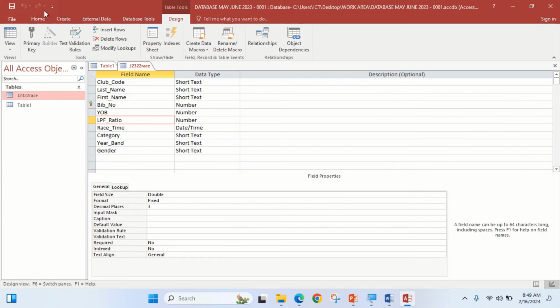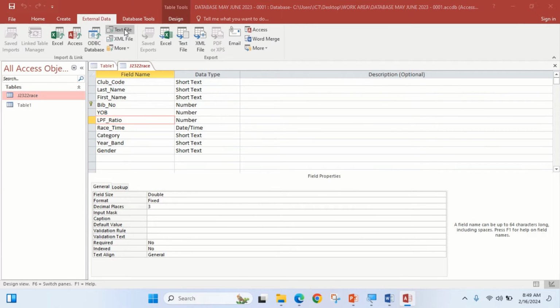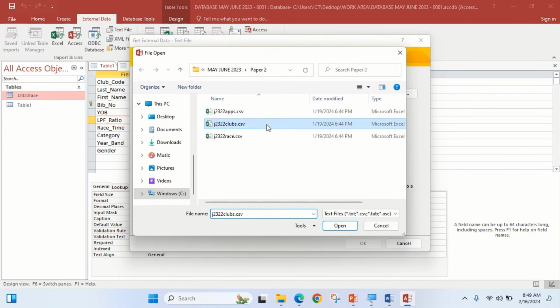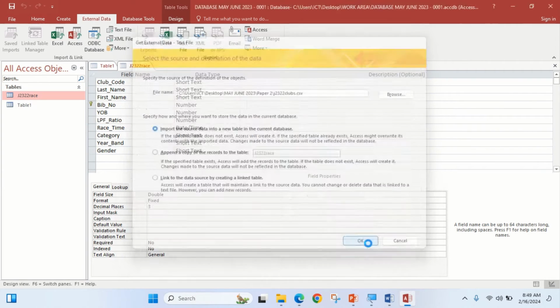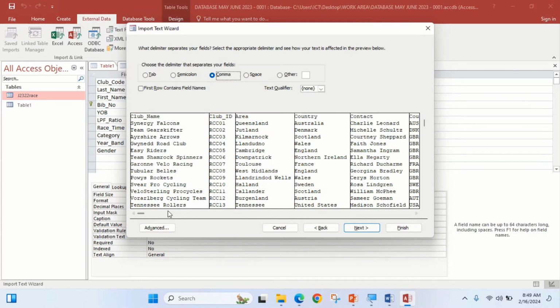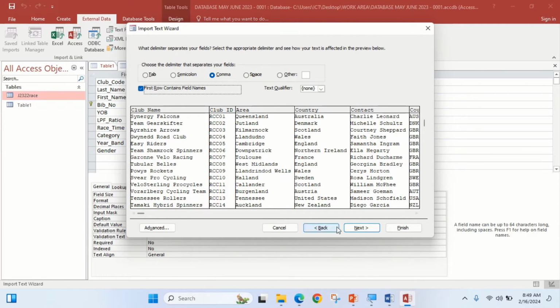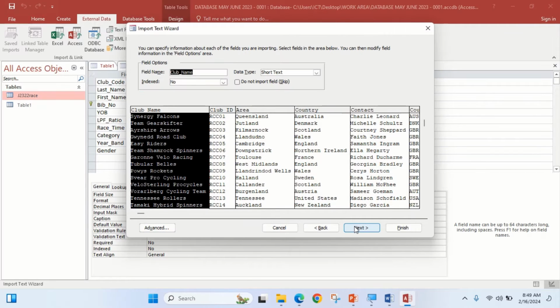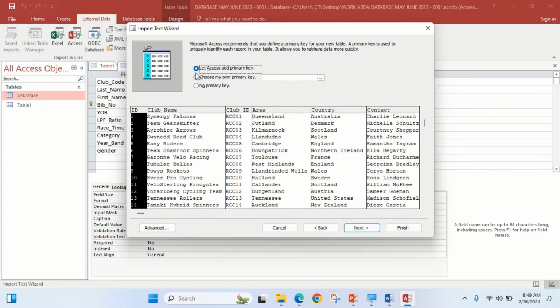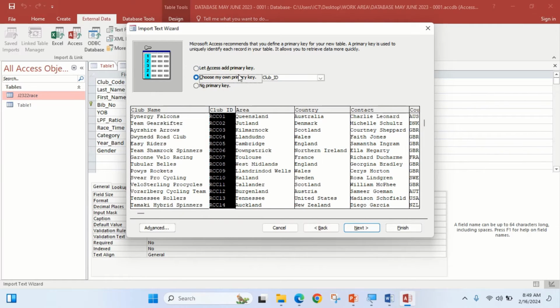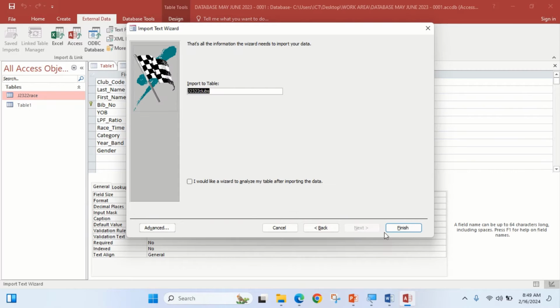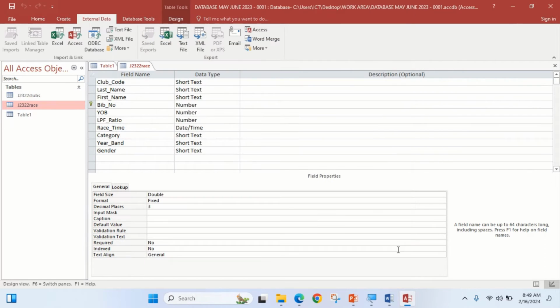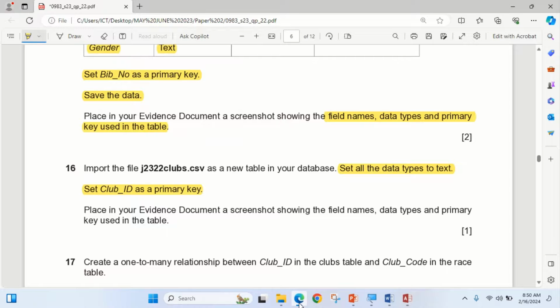So clubs, so I go to external data again, text file, browse, clubs, open. Okay, next. Then first row contains field names, advanced, set everything to text, correct, change this to DMY. Then say okay, next, set club ID, choose my own primary key, club ID as primary key according to the instruction. Next, finish. Okay, good. Then close. Then having done that, what's the next thing?